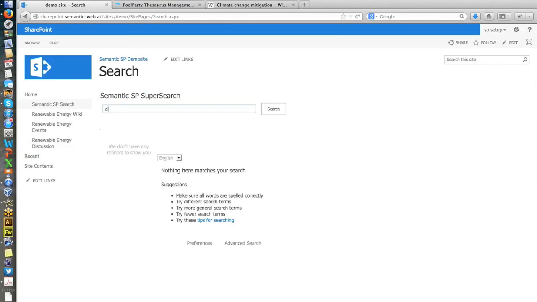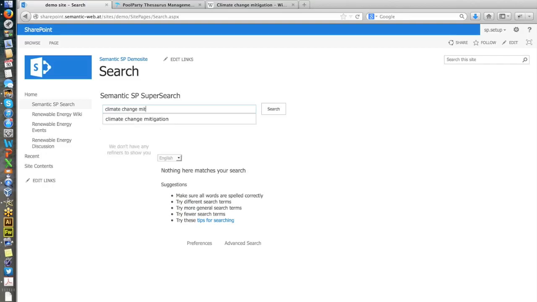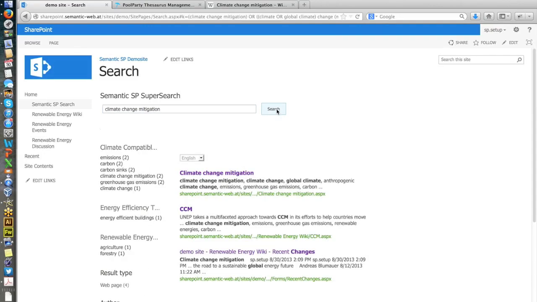As soon as the content is tagged, you can go to the search and see what happens if you search for climate change mitigation, for instance. First of all, the autocomplete functionality helps you to find the right search phrases, which is again based on the thesaurus. And what you can see here, in addition to the actual search phrase, also up here in the URL, you will see that also synonyms are used for search, in that case CCM once again.